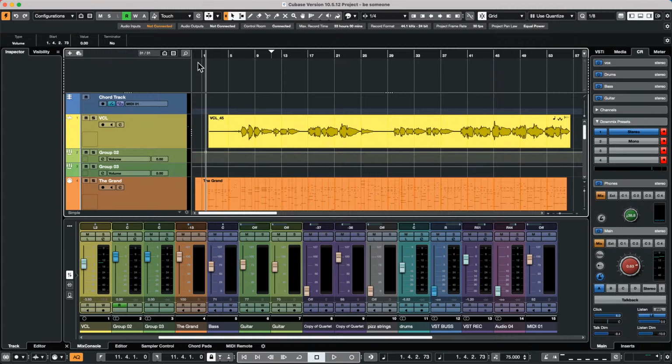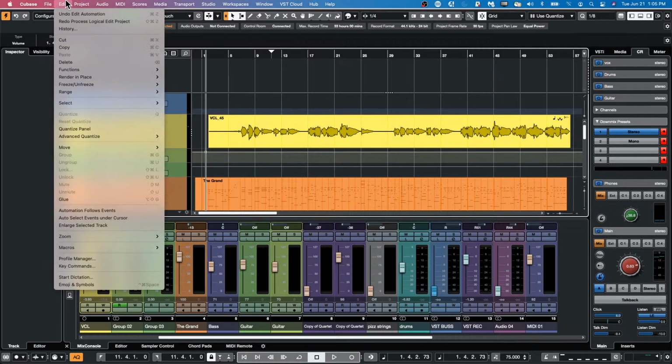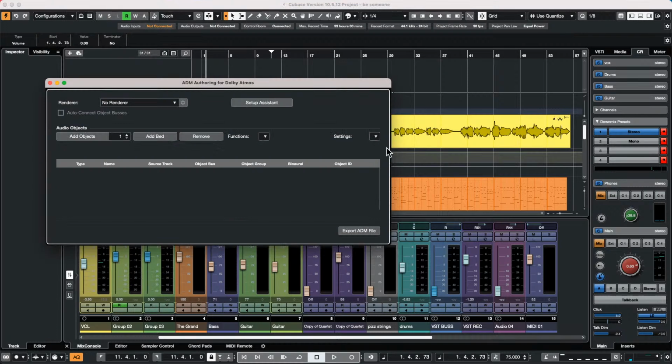We see a question: can Dolby Atmos and Cubase be used for post-production work? If the files exported are .adm, will they need to be opened with the Dolby Atmos external renderer in order to export audio files? So if you go to the ADM authoring for Dolby Atmos, we could export the ADM file there without having to use the external renderer.